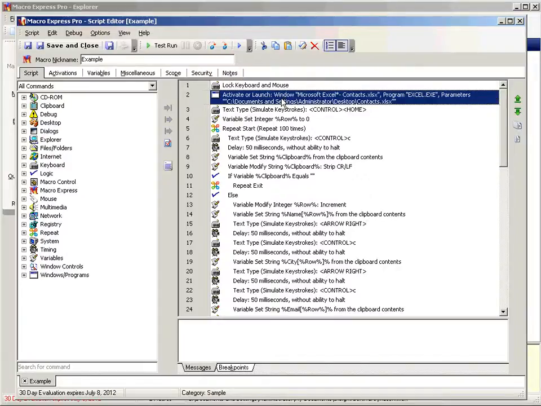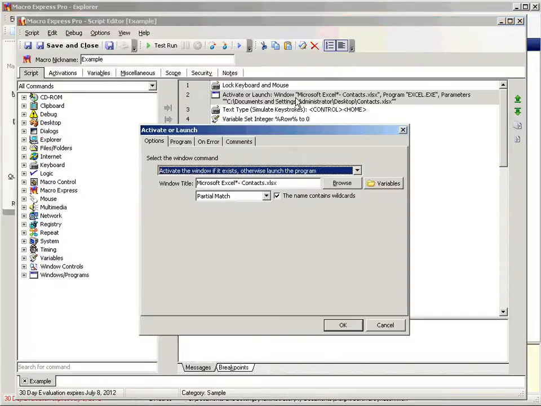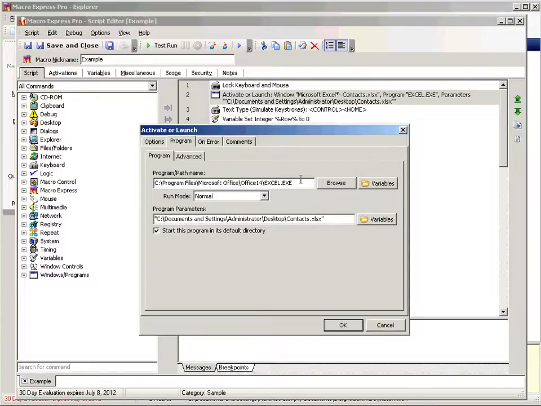Okay? With activator launch, we are going to activate this window if it exists, and if not, we're going to open it up. So you'll notice in the window title here, I used an asterisk, and I have this contains wildcards checked so that I can use an asterisk, which is a wildcard. And if this window doesn't exist, then we're going to execute Excel, and we're going to pass it the parameter of the file name.